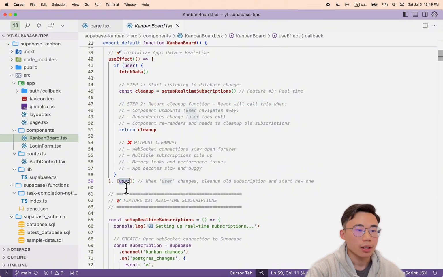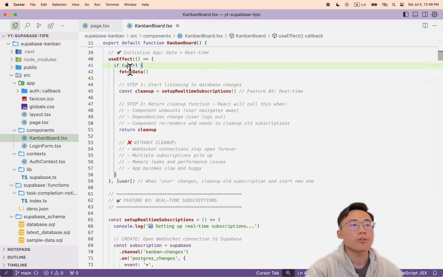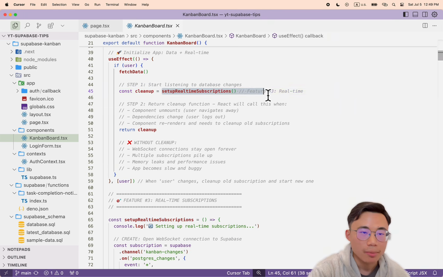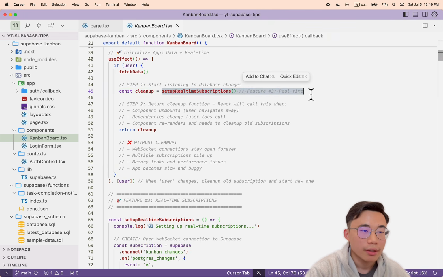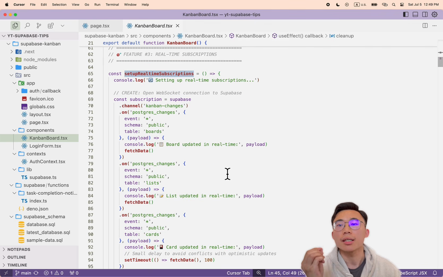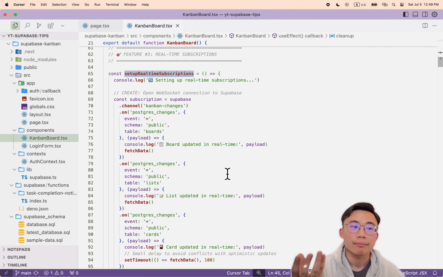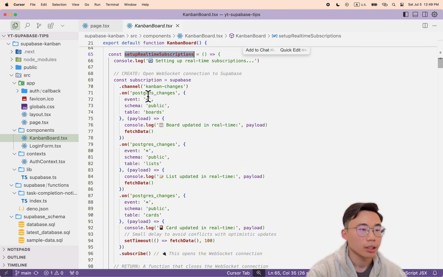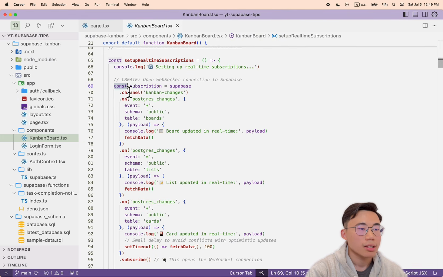So this is basically saying when the user changes, run this. If the user logged in, fetch the entire data, and then set up the real-time subscription, okay? And this function, already written well for you, is the very key of this entire real-time listening, all right? So set up real-time subscription. What it does is that it sets up things like the following, if you take a look. Create a constant called subscription, which is using the Supabase client that we defined. I'll show you where we defined it.